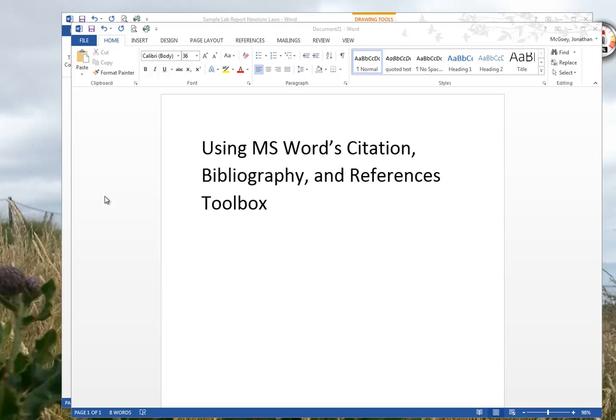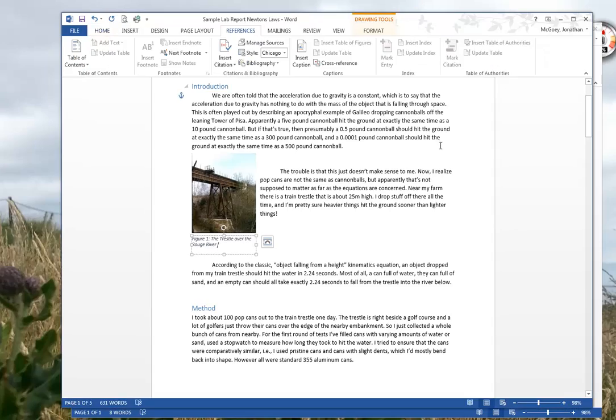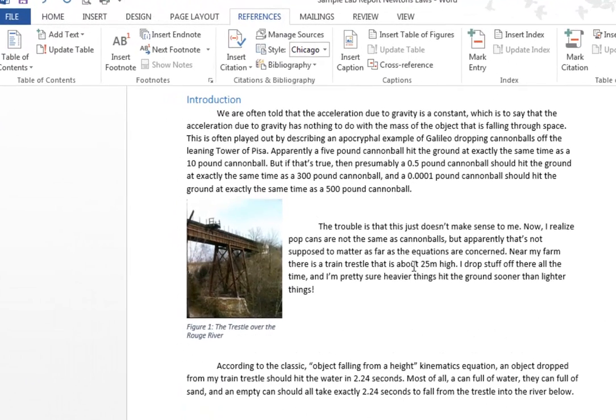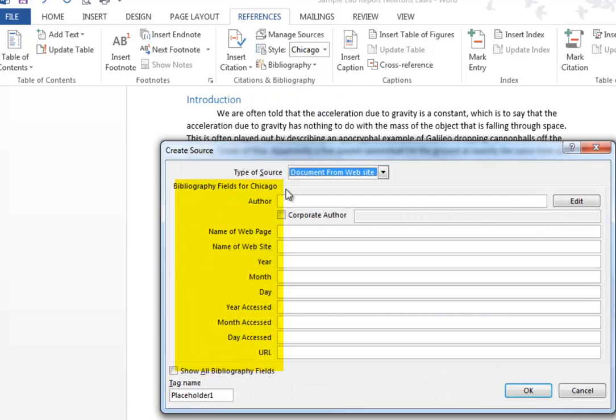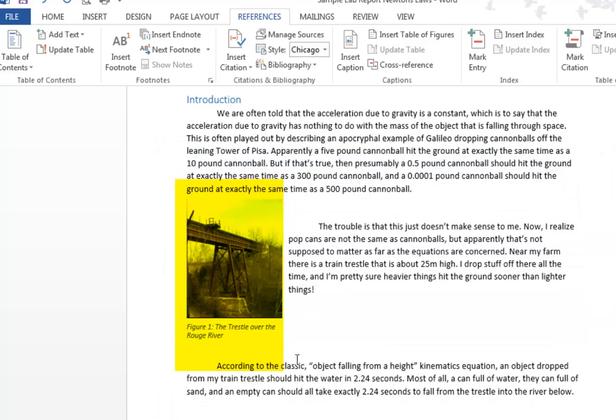Here are some further examples of using the citation, bibliography, and references toolbox specifically within the context of science write-ups and lab reports. So in here I've got a picture that I actually took from someone else, which means I have to reference it. I've already somewhere else in the document created the new source. I picked new source and I filled in all of this information regarding this particular picture.